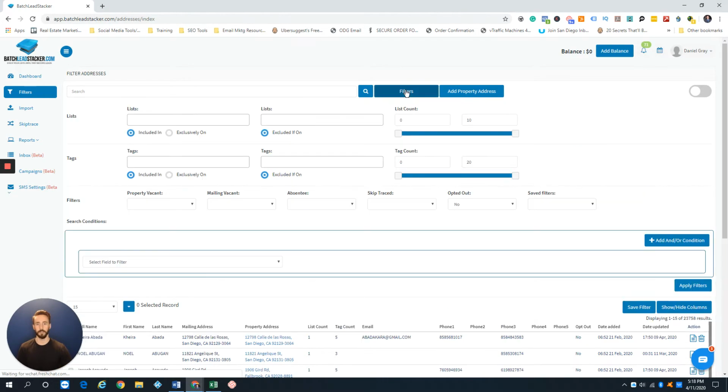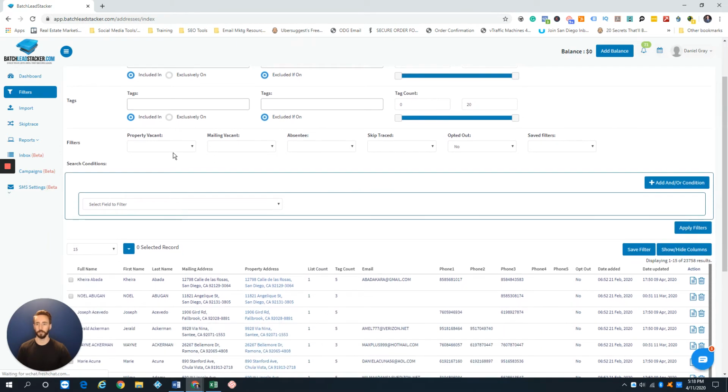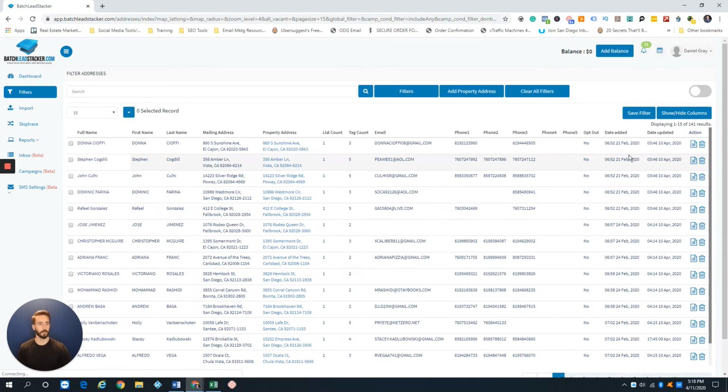So it's very easy, and I'm sure you've already figured it out. You just go to filters. We got a cool little drop-down box that says filters, property vacant, yes or no. We can hit yes, and we will see all of the vacant properties. So we can see I have 141 right now.